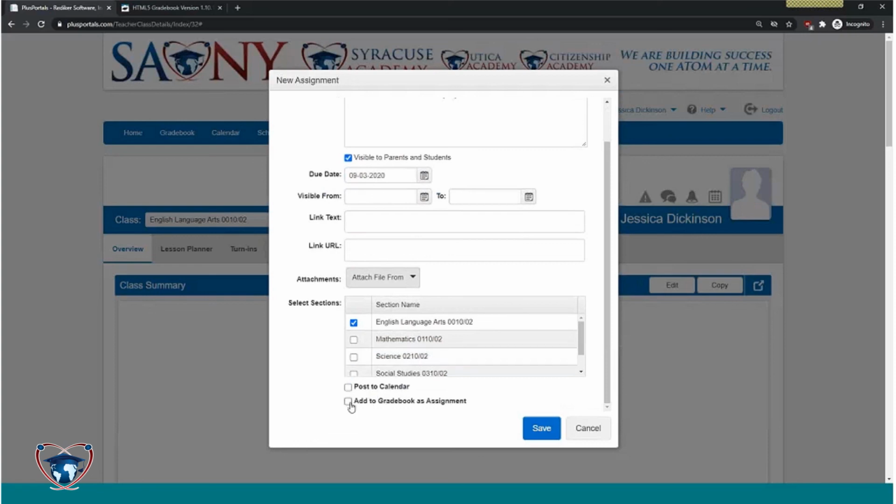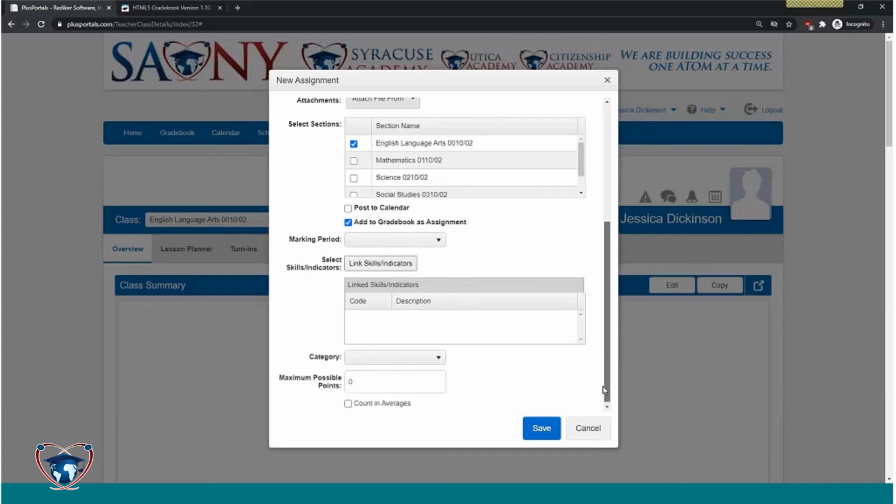And then I also have this option that says add to gradebook as assignment. Yesterday, obviously, we talked about the gradebook. But if I'm posting an assignment on the portal for parents and students to see, chances are that's something I'm going to be grading afterwards. So rather than make you separately create it in the gradebook, I can just check this box that says add to gradebook as assignment. Okay?